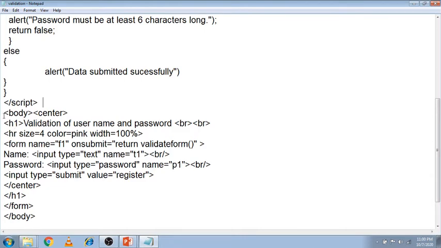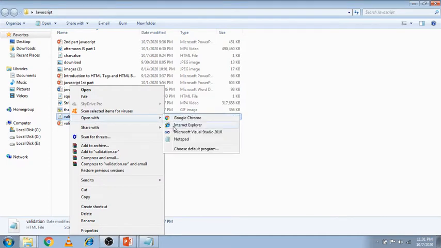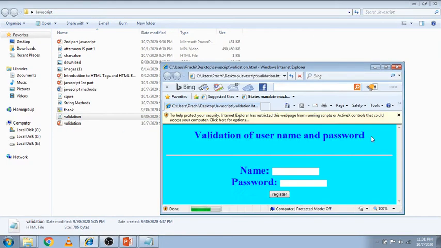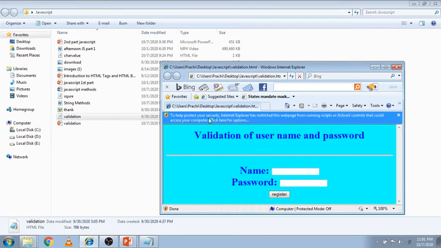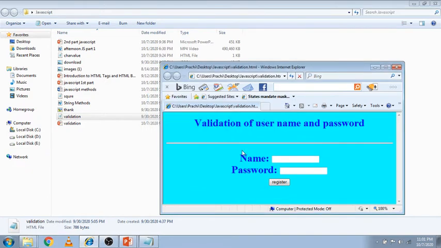First see the designing part. In the body, give the center tag, because I have to put all this in the center. Center tag start, h1, validation of username and password. First see the output. My file name is validation.html. Right click, open with Internet Explorer. So this is my output. This is your security concern, so right click, allow the blocked content, click on yes.